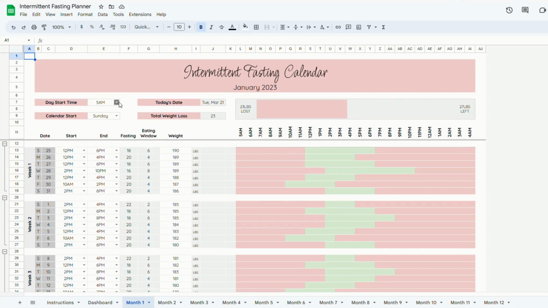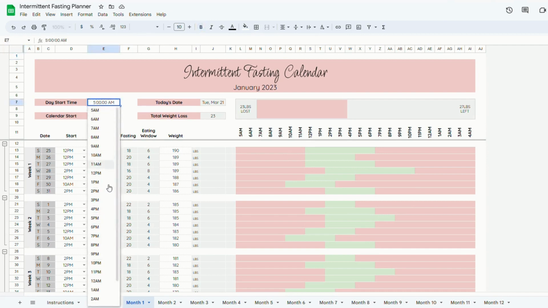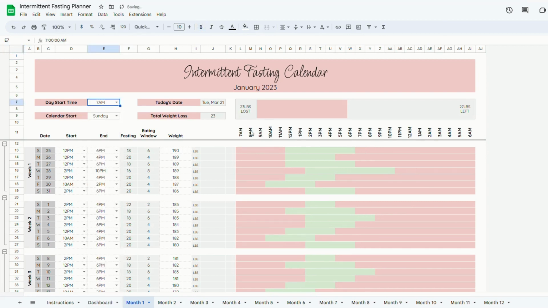So for day start time, I always like to choose the time in the day where you wake up, and then that way you can accurately see from the time you wake up until your eating window begins. So you can set this as any time that you would like. And you can also choose whether you want your calendar that's along the left to start on Sunday or Monday. Again, you only need to alter cells that have white backgrounds. You'll see today's date as well as your total weight loss based on the weights that you've entered below. And you'll also see a progress bar for how much weight you have lost and how much left to lose.